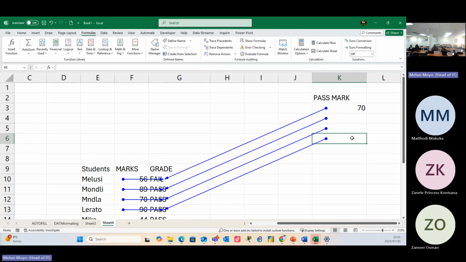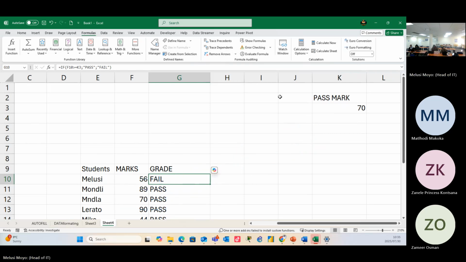So Excel didn't do anything wrong. It's just us on our side. We need to control this. What is it that we want? We want that when we drag down our formula, it keeps on comparing to one cell, to 70, right? That's what we want. So how do we fix that? Let's remove the arrows.